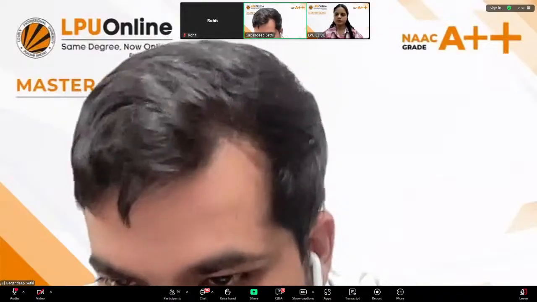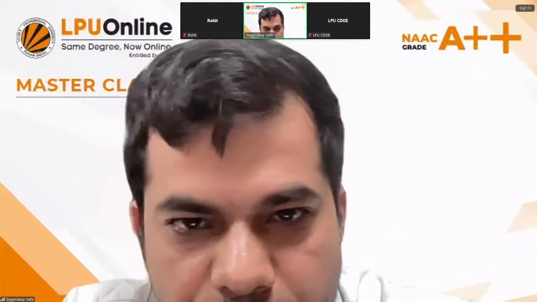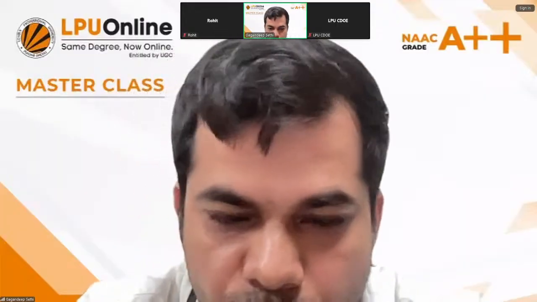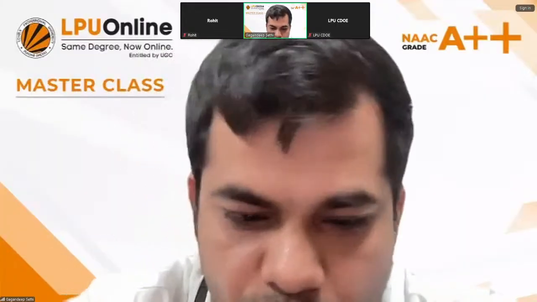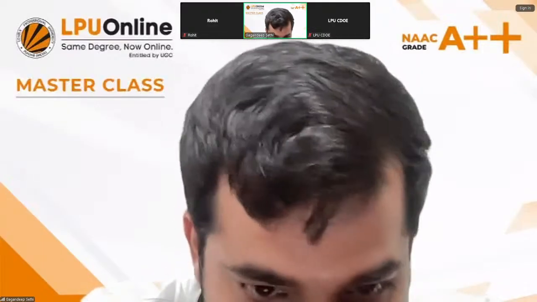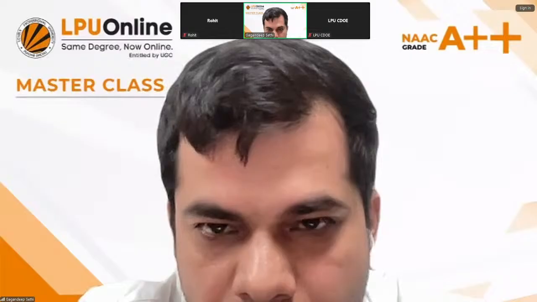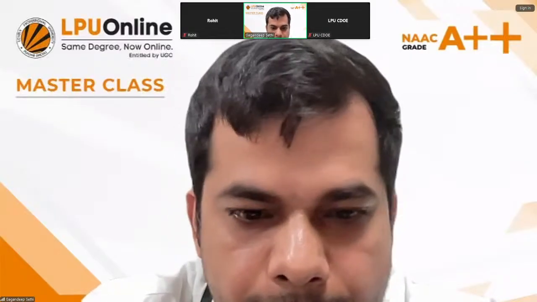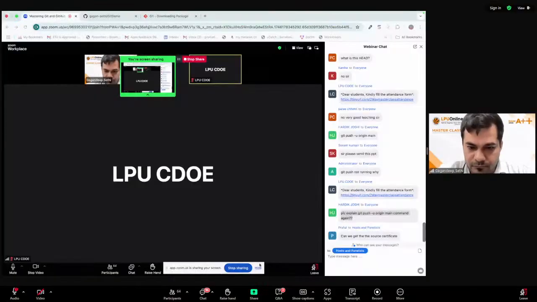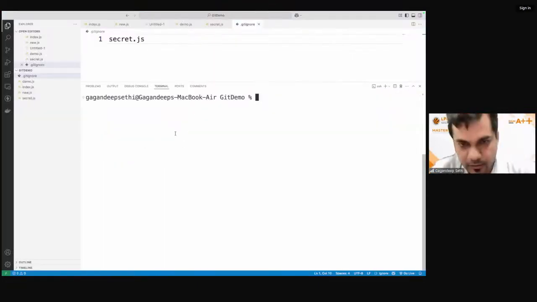Git push is not running. Why? One second. Somebody has a question: git push is not running. So we have a conflict over here. Let me move on to the specific branch to show you why git push is not working. See here. One second, I'm sharing my screen again. I hope you're able to see my screen.